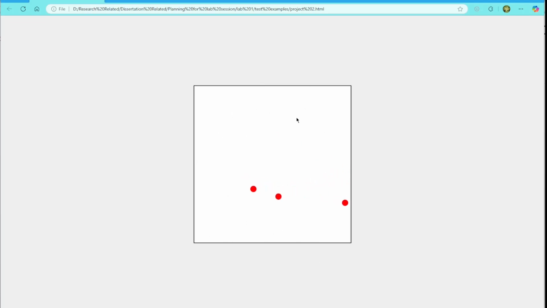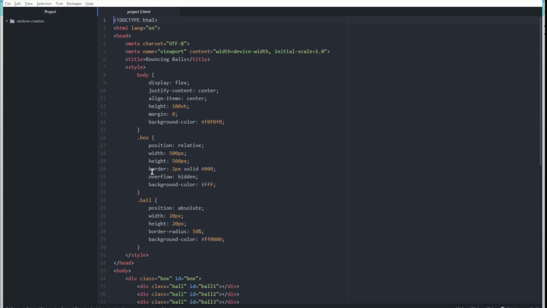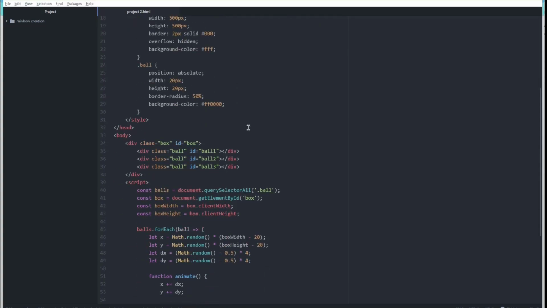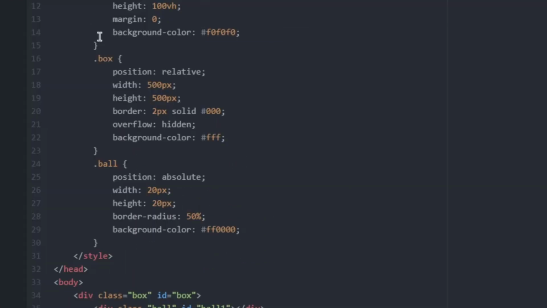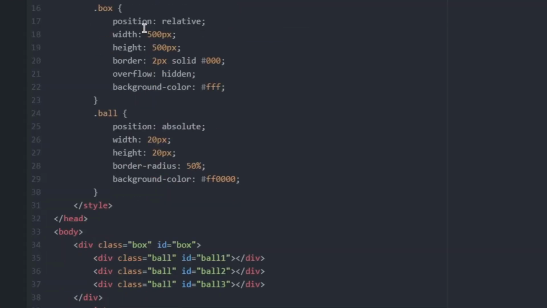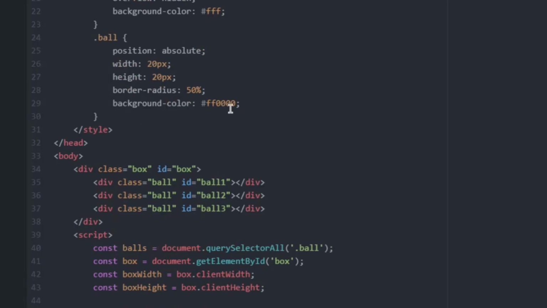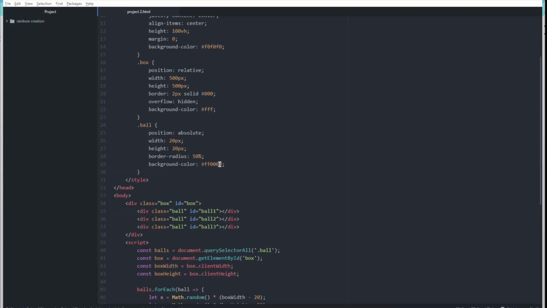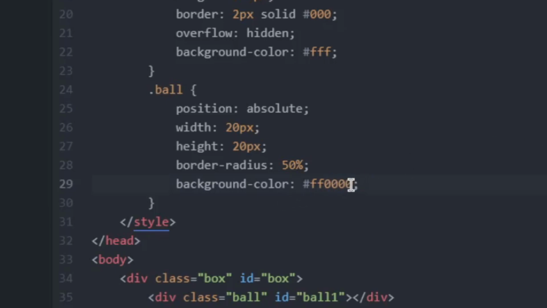So for example, we want to create a switch, like how can we increase the number of balls, or maybe change the size of the balls, or maybe change the speed of the balls in the code. So if we take a look at the code, we'd see that this is about the style, like what is the size of the box, what is the size of the ball, and what is the color of the ball. So for example, we can try different things here.